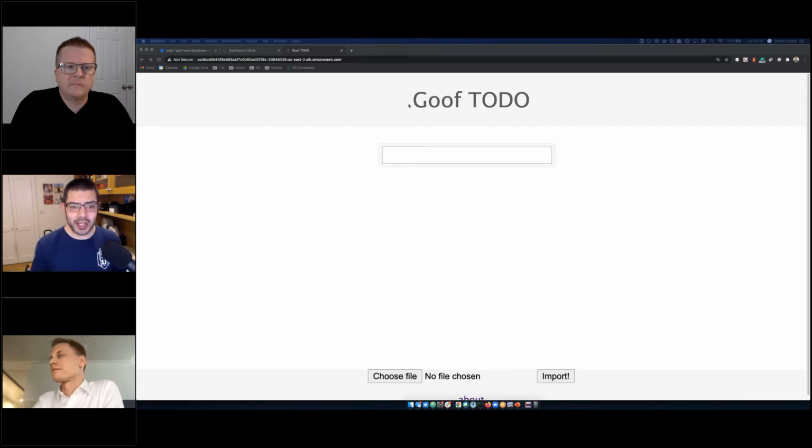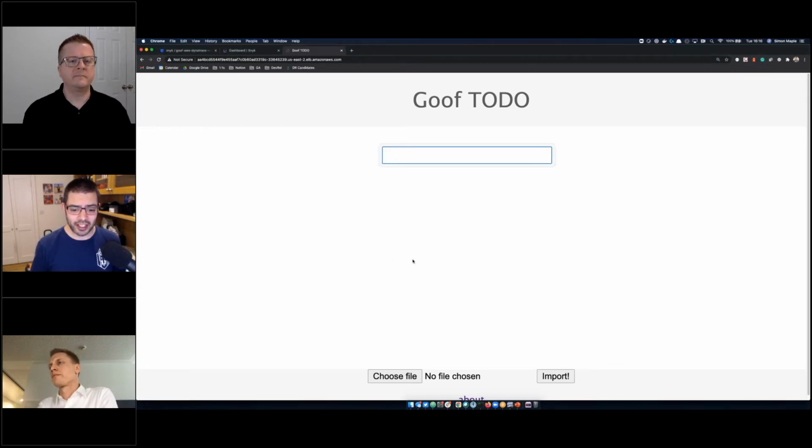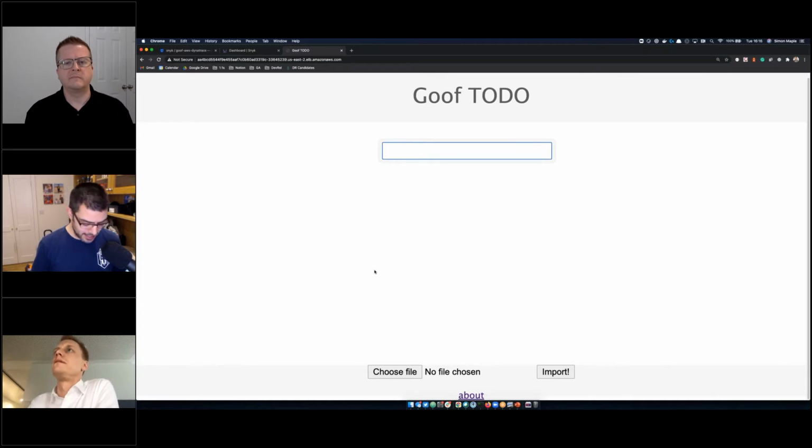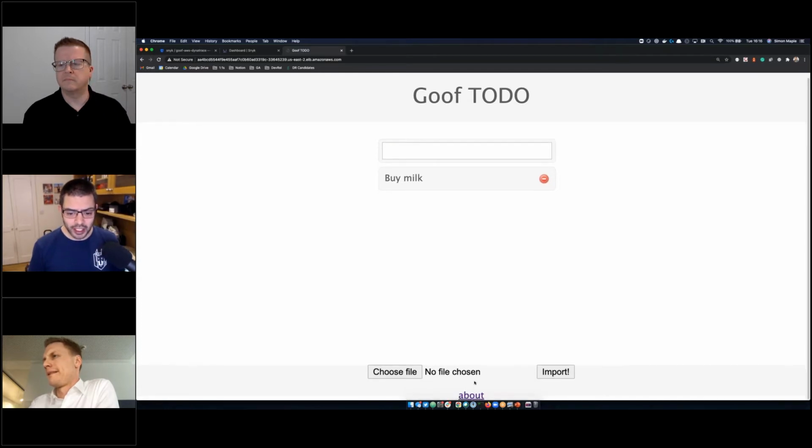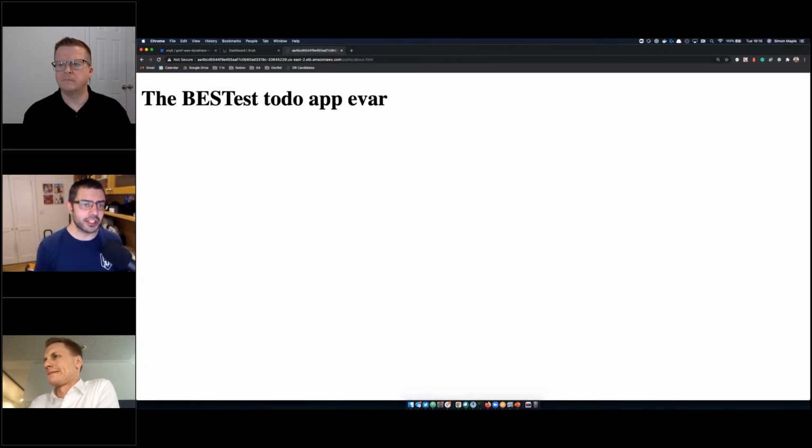So remember some of the areas that I'm going to be talking about here. So we have a goof application. This is just a regular Node application. You can see it has an input box, and I can do things like add some to-dos. Very, very straightforward and simple application. It also has an about box, which is served from the public directory, and it's just an about HTML, very, very simple and straightforward.